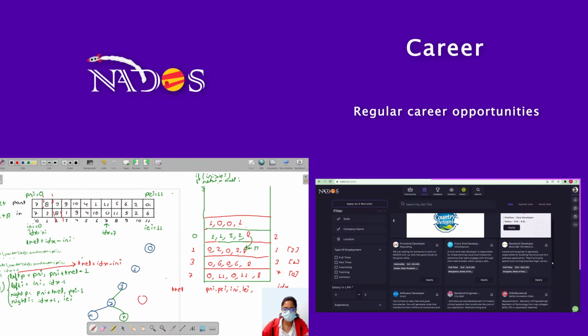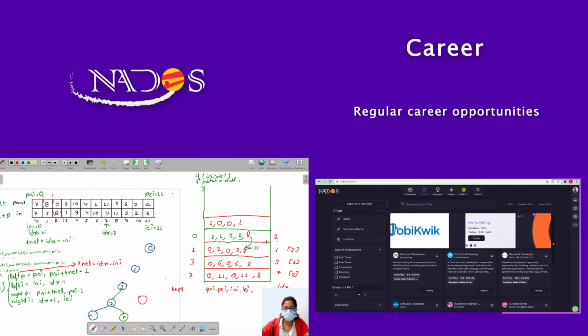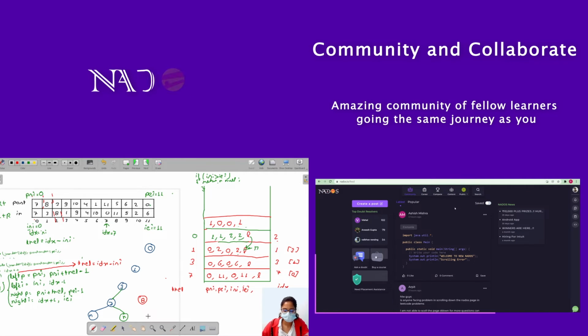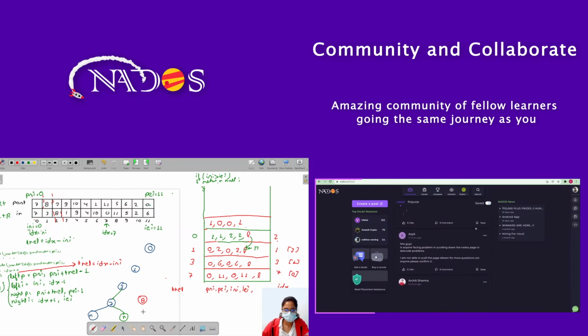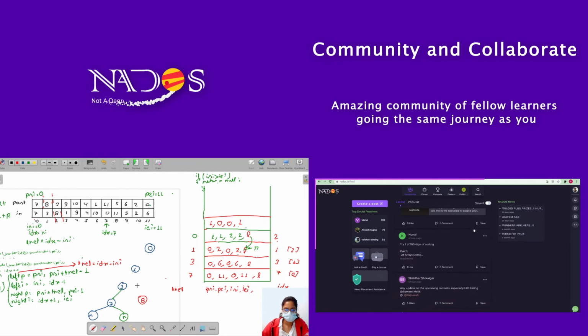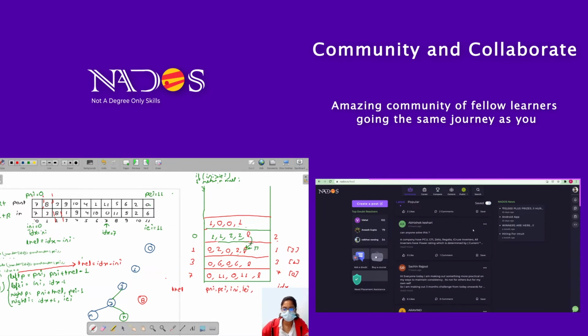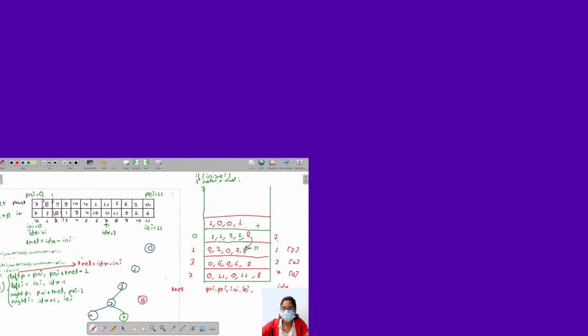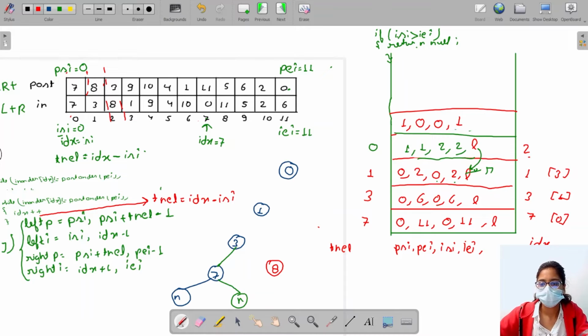So 2 will be created. From here at index 2, 8 is created. At index 2, it is created. Okay. So from here also left call will be made.